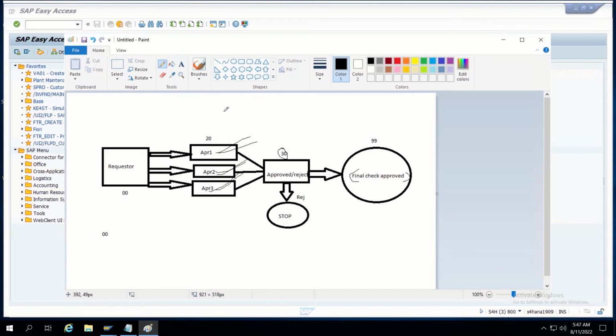Hello guys, as we have done this workflow in our previous session, so let's go to another disadvantage which we are facing here. So let's understand what the disadvantage is. Here, when the requester is submitting the workflow, it goes to three approvers, but when one of them rejects it, it is still waiting for two more approvers to take some action.